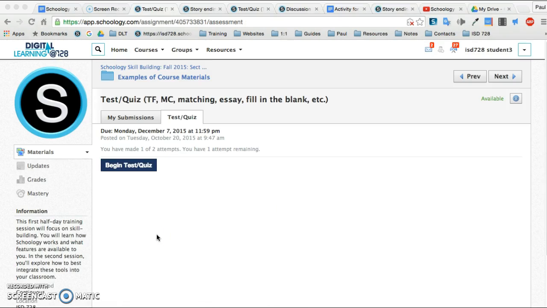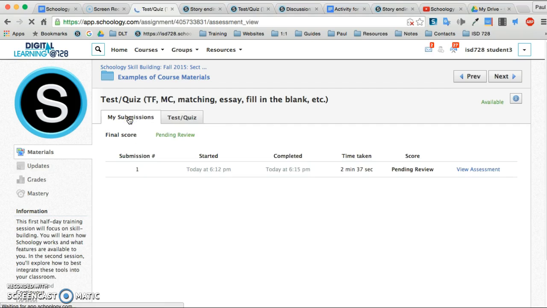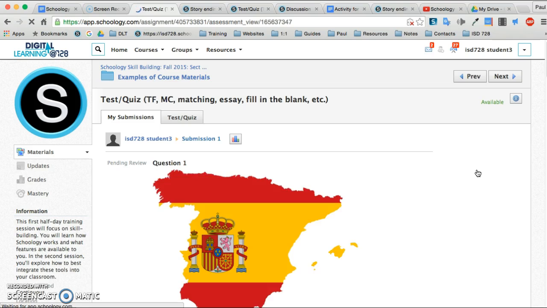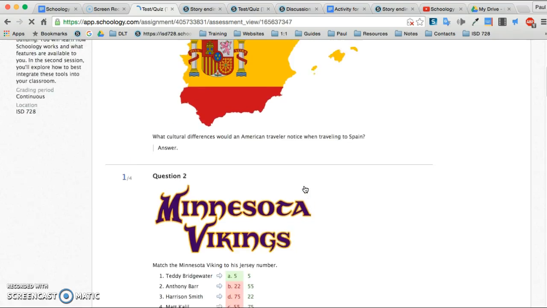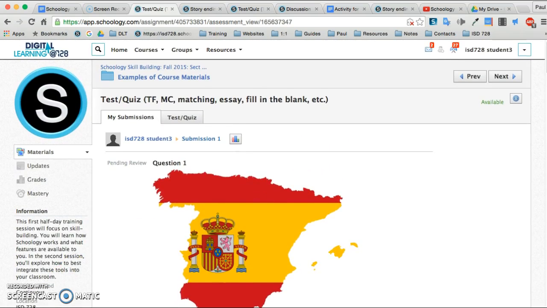As a student, if I go in to attempt the test again, I can see that I have made 1 of 2 attempts and I have 1 attempt remaining. I could take that test again, or I could look at my submissions, and it gives me information as to when I started and completed it, how long it took me, and it's pending review for the essay questions. Now I can actually see my results here because that's what the teacher has set. If you are allowing more than 1 opportunity at the test, of course, you would not show the students their results until after the second one.